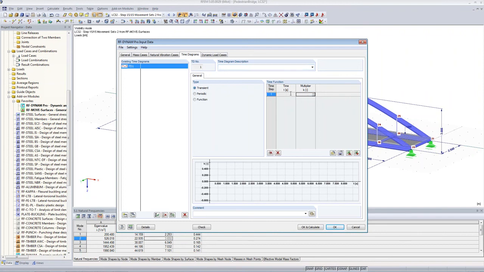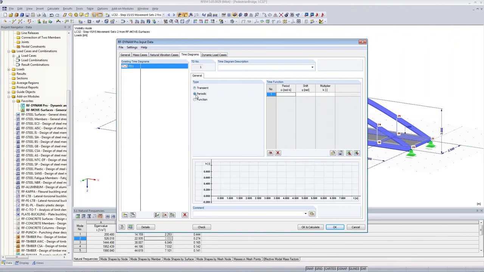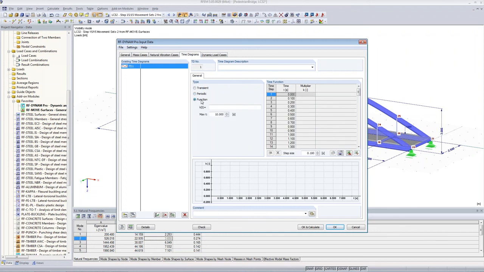So you can enter whatever you want here, or you can import it from Excel. You can define a function as periodic, where you have to provide the excitation function, the excitation frequency and the shift. And that's what we want to do today.